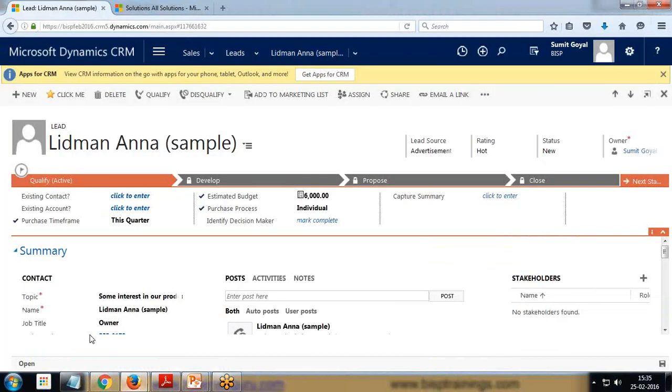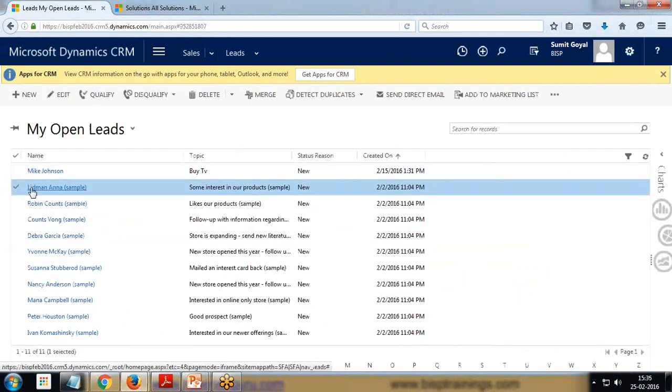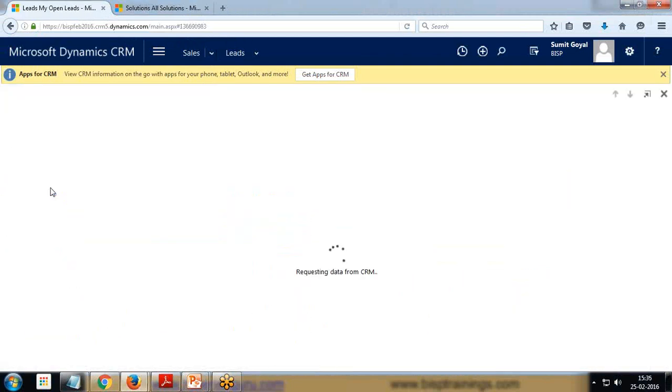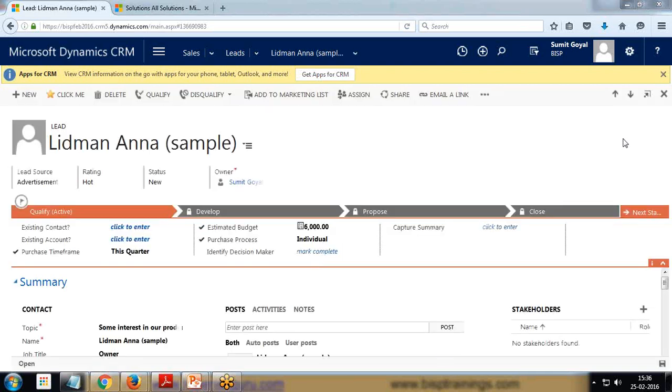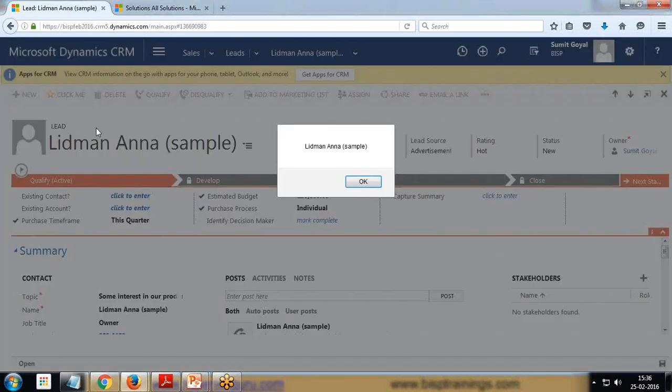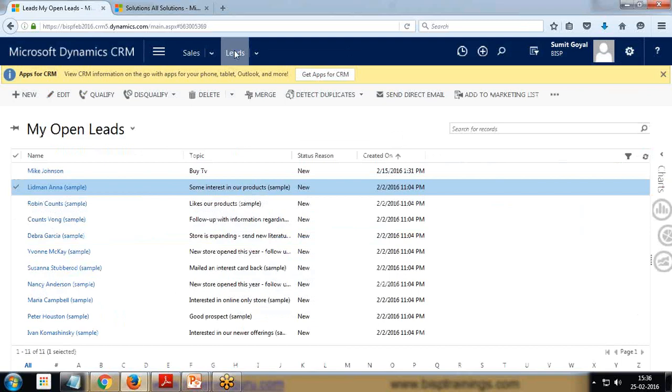So let's test it now. So I get back to the record. I click on the record, click on Linman Anna sample. And when I click on that button, it will show me the output. According to the JavaScript function, whatever functionality we have applied, it will execute. So when I click on it, I'll get the message Linman Anna sample. So here, instead of displaying the name, we can open a web URL as well.